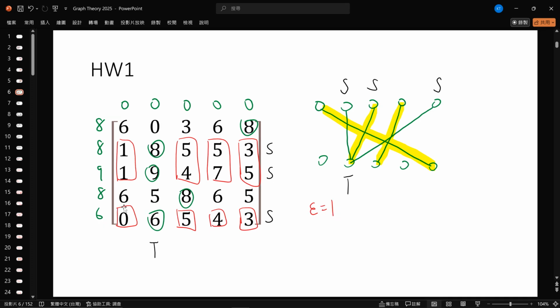And then we're going to update the weight for S. We're going to reduce the weight for S by 1. And for vertices in T, the weight is increased by 1.